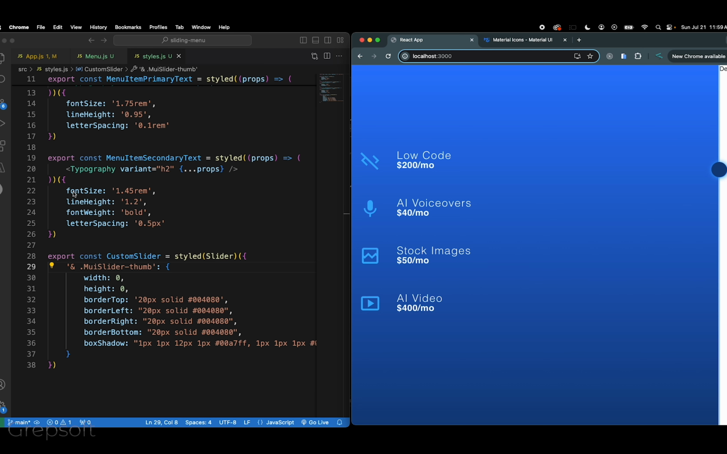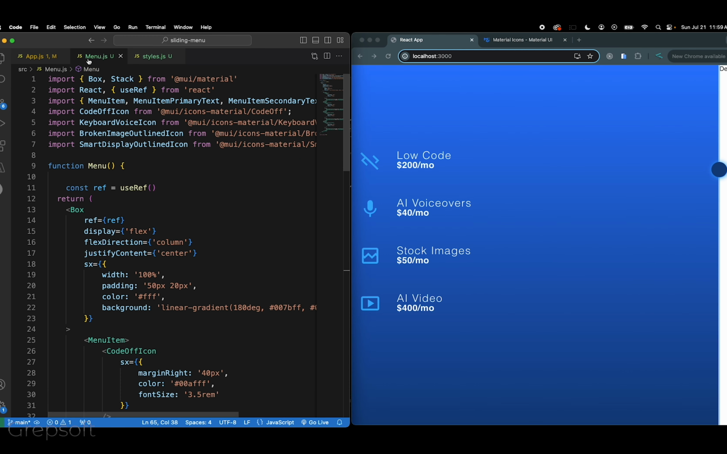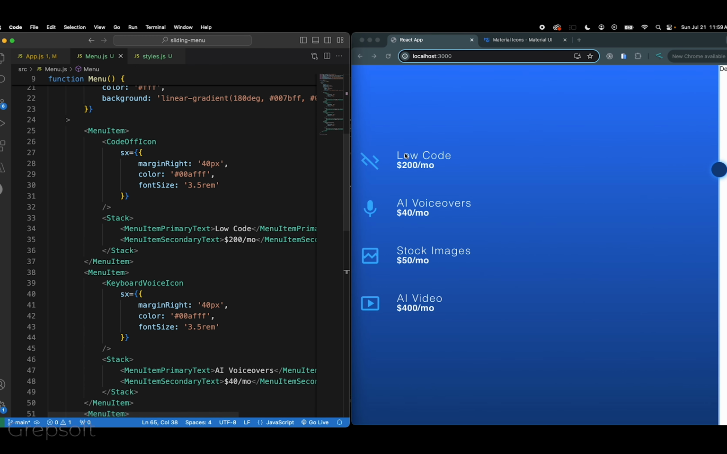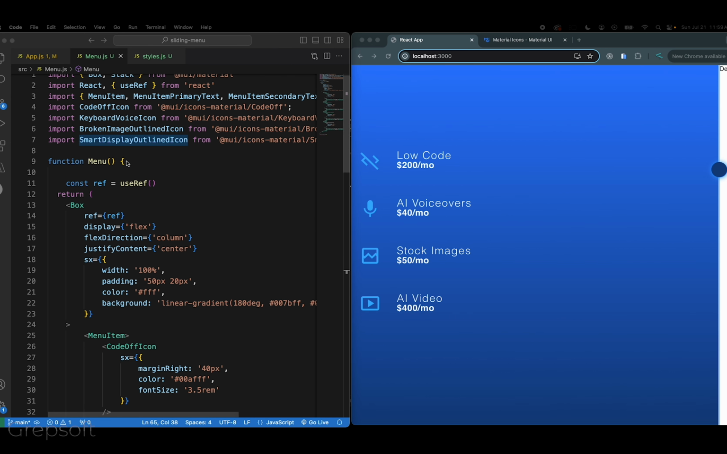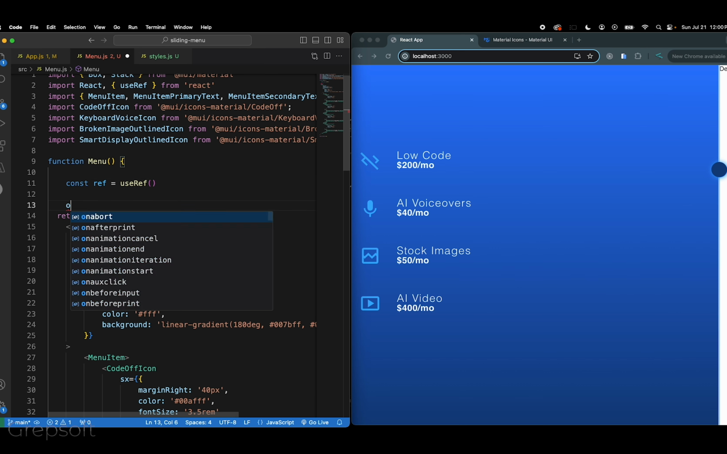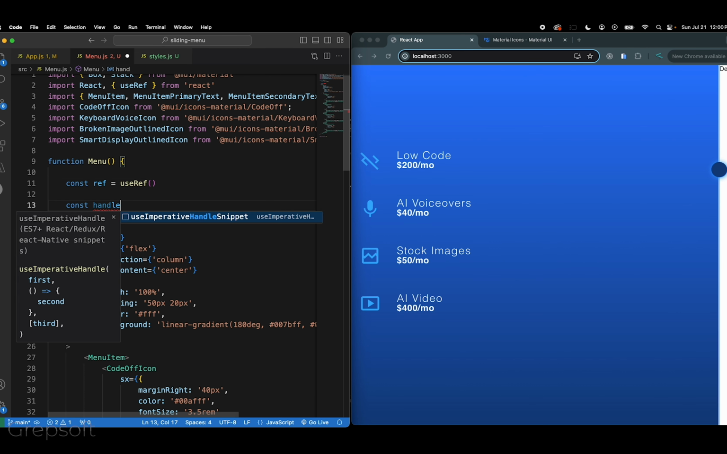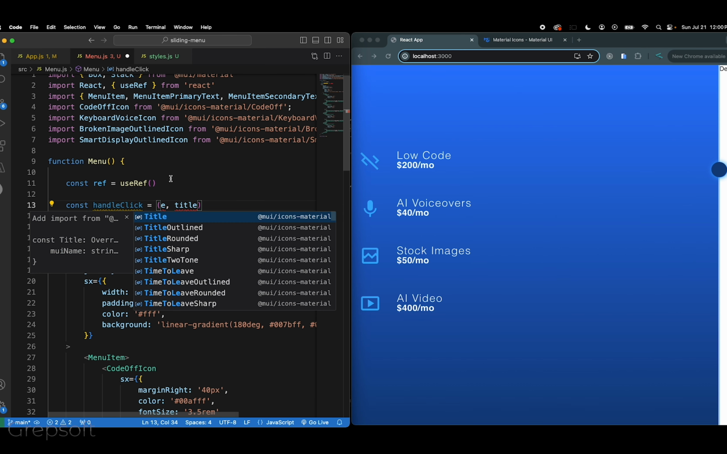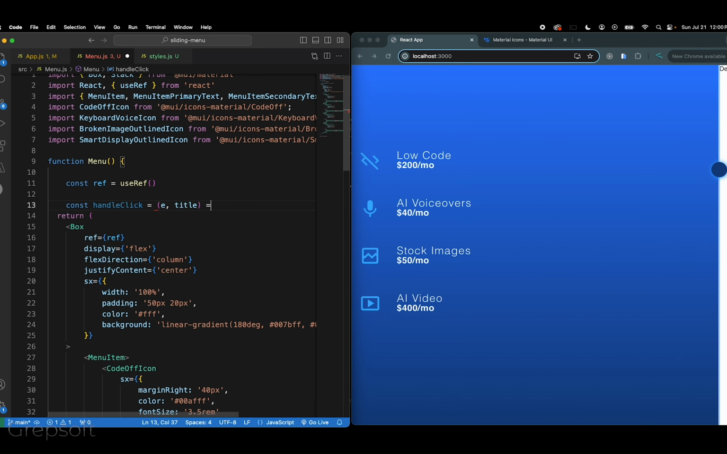And then what we can do now is I can come back here to the menu, and now we should start detecting the clicks on, let's say, these menu items. So for that, I'm gonna come here and let's see. If we come here, I'm going to create a function and we're going to call it handle click. Okay, and that's going to get two things, the event and whatever was clicked on.